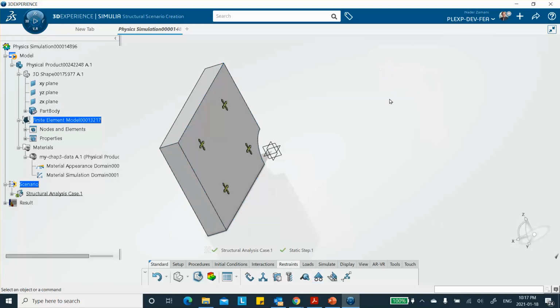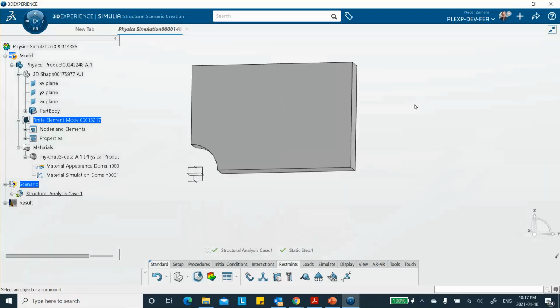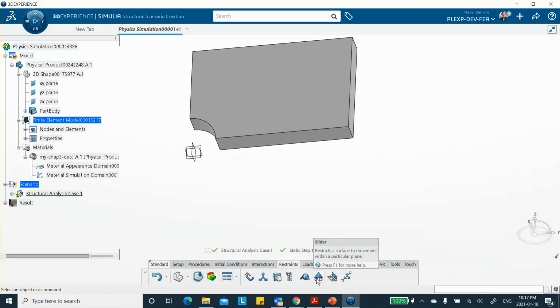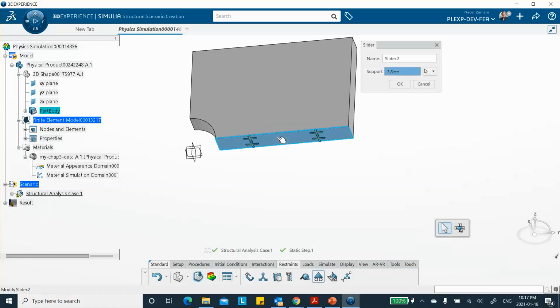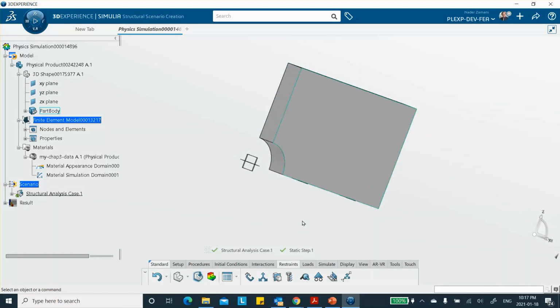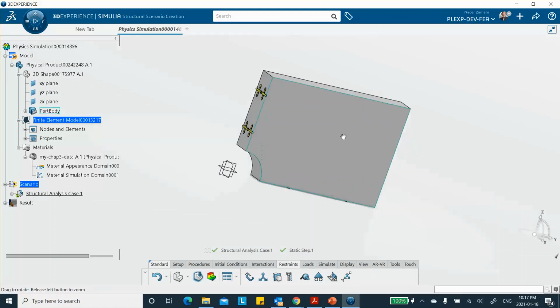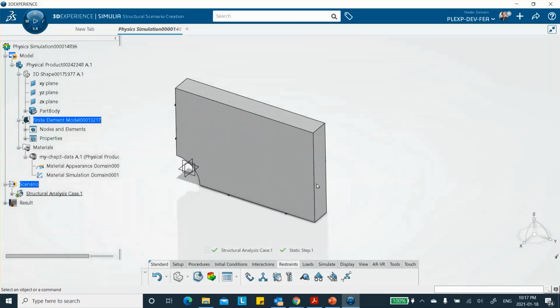So we say okay. The other slider is down here. So there's a slider, this is down here, and the last one is over there. Plane of symmetry, this thing would have worked also. So there we are. Okay, very good. Nothing else.